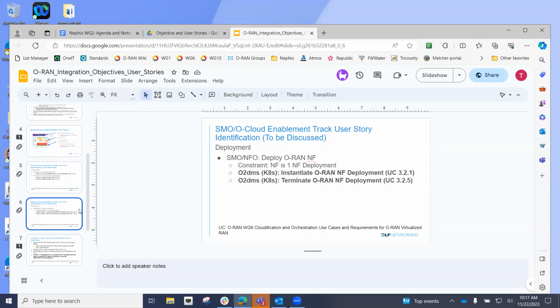I guess the constraint here, just to clarify, is that an NF deployment is one NF. I guess we're looking to broaden that out in the future. This is just a constraint for release 3. Is that what you're saying?